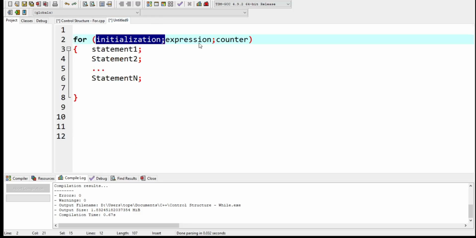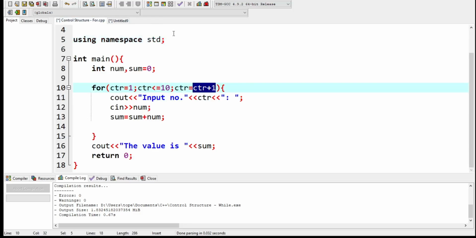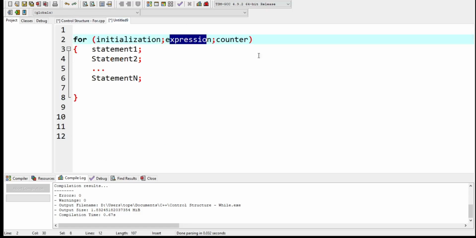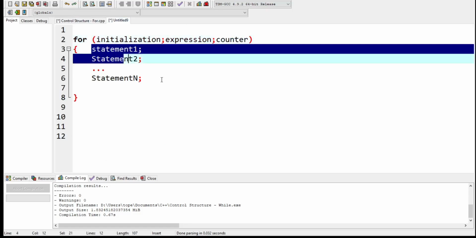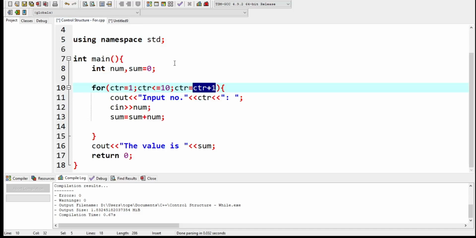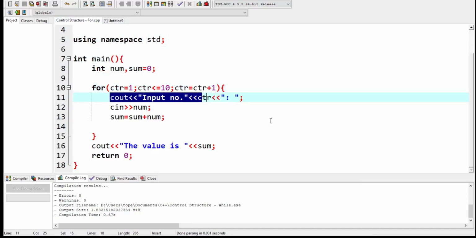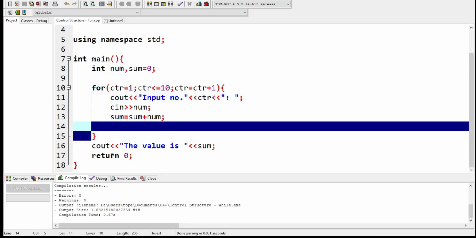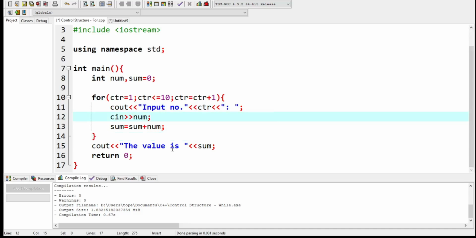Okay, so next, we have here the expression and the counter. Based on our syntax, then we have the set of statements. We have here the input number, the cin num, and the sum. Okay, so we have to test.